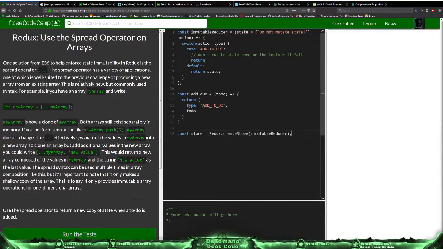Okay, use the spread operator on arrays. One solution from ES6 to help enforce state immutability in Redux is the spread operator. The spread operator has a variety of applications, one of which is well suited to the previous challenge of producing a new array from an existing array. This is relatively new, but commonly used syntax. For example, if you have an array of myArray, and you write let newArray equal to spread myArray, newArray is now a clone of myArray. Both arrays still exist separately in memory. If you perform a mutation like newArray.push(5), myArray doesn't change.